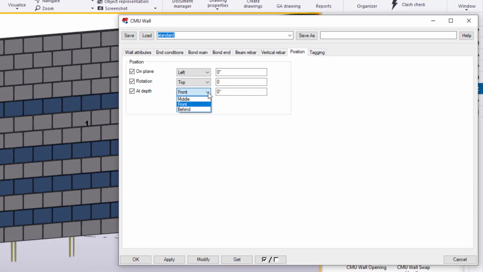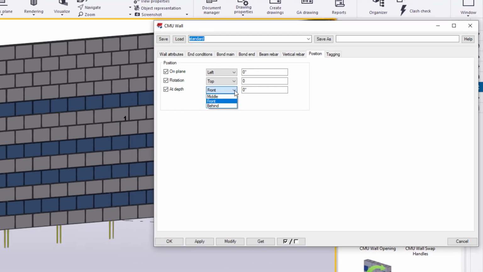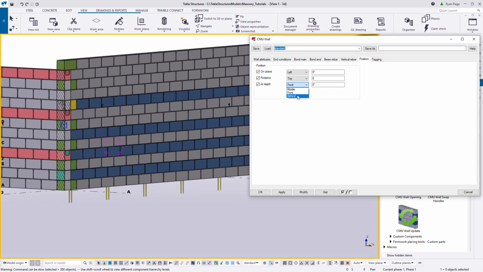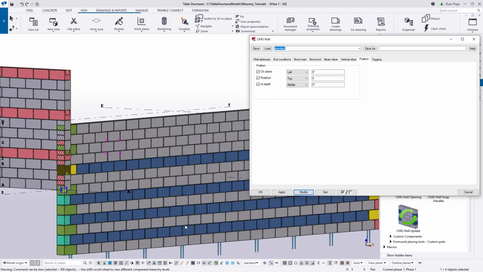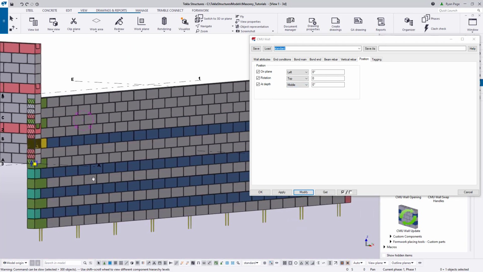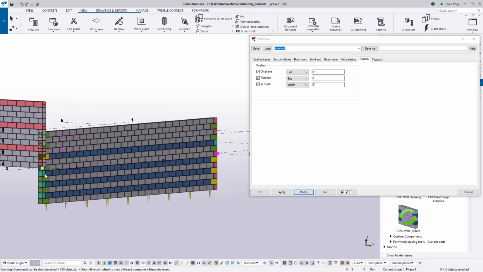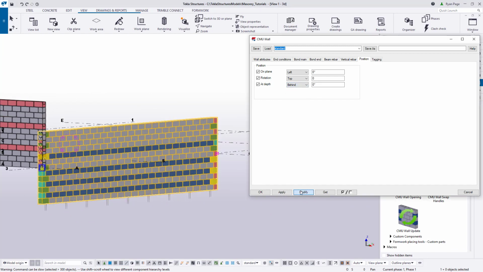Lastly, we have at depth, and there are some drop-down options as well: middle, front, and behind. Now this is going to move our wall vertically. So if we place it at the middle, the wall will be at the insertion points that we have, or the grips. If we do the behind, it'll be down below, and then front is what the default was.